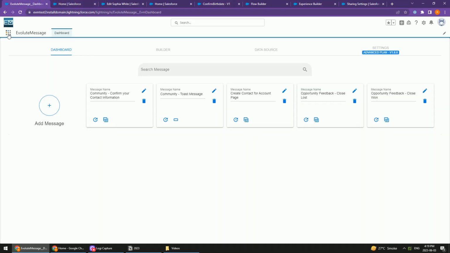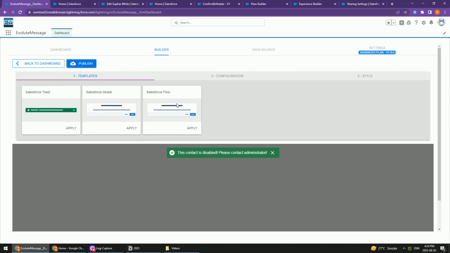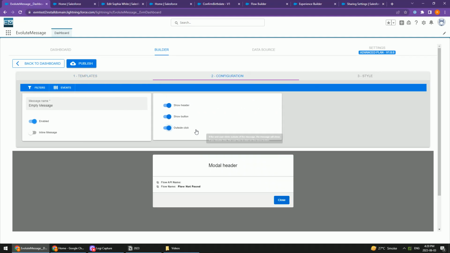So I'm going to go to EvoluteMessage, right? So just search here EvoluteMessage, and then I will add a new flow. So I have three types of message here. In our case, we do want to display a flow. So we click here and display a flow, and we're going to say community, or digital experience community, confirm birth date.